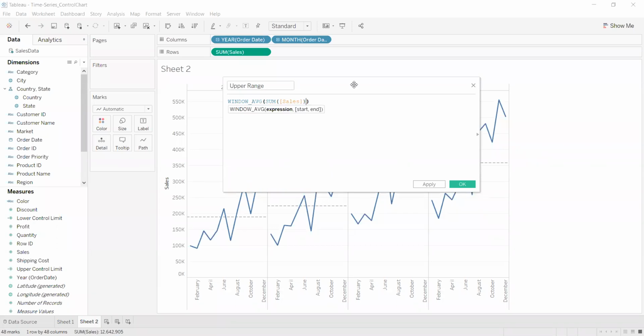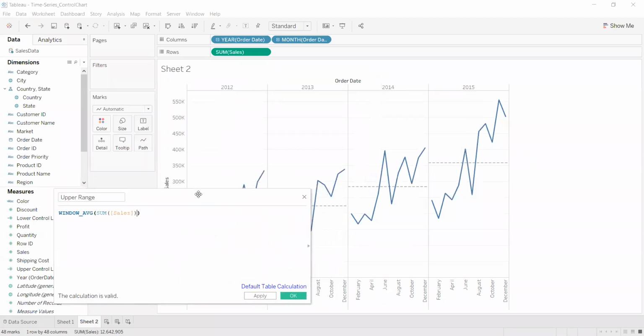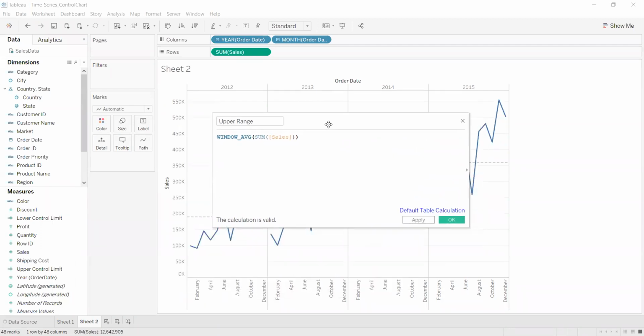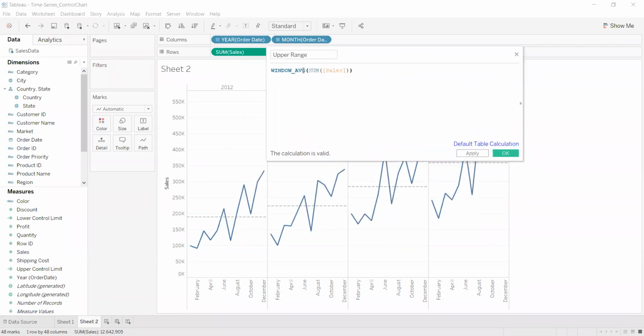So Windows average can allow us to perform the calculation for the complete table, for that particular pane like this, or for a cell, like in this case for June. Okay, so far we have written the average. Now what do we want to add?